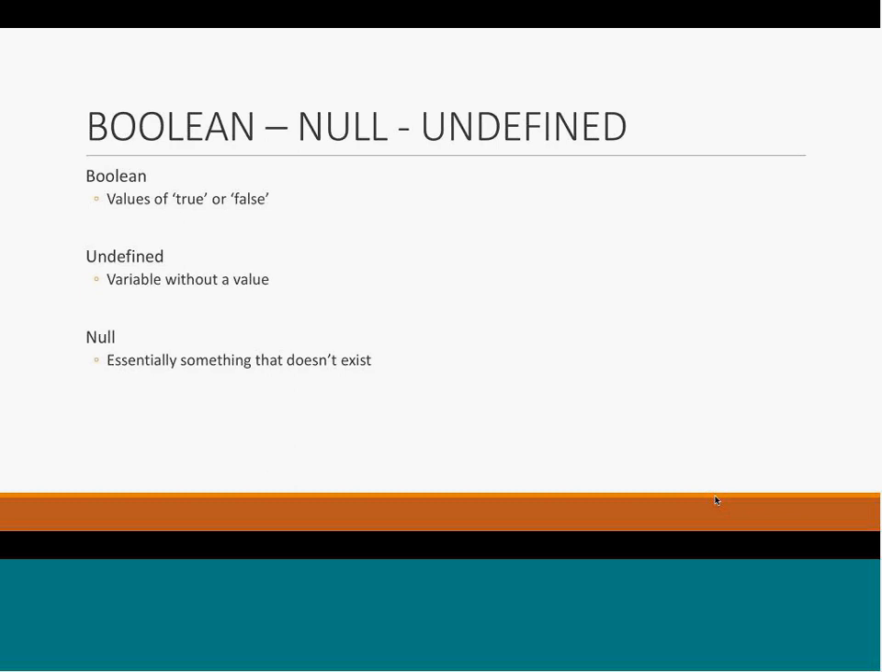These three include Boolean, null, and undefined. Boolean is literally just the value of true or false. Null is essentially something that doesn't exist, and undefined is a variable without a value. We'll discuss that with variables, but just know that null and undefined exist.